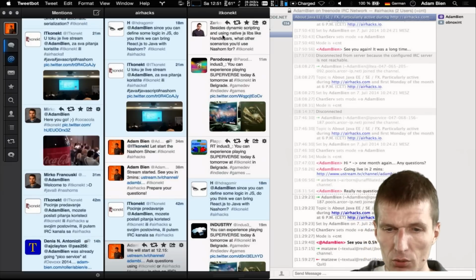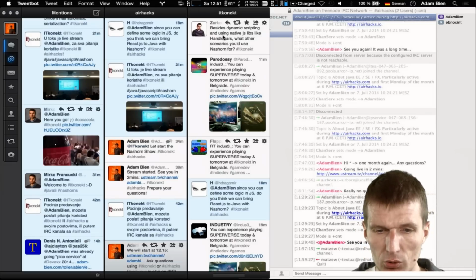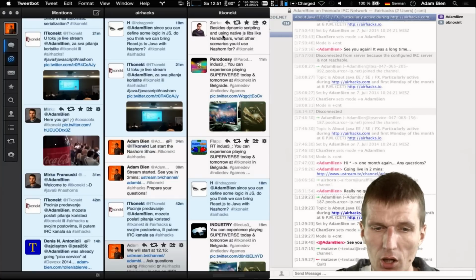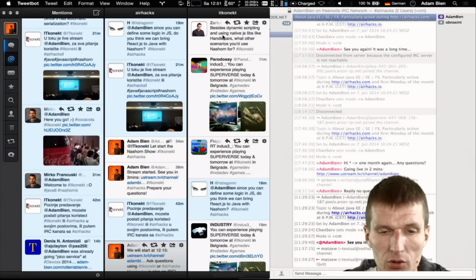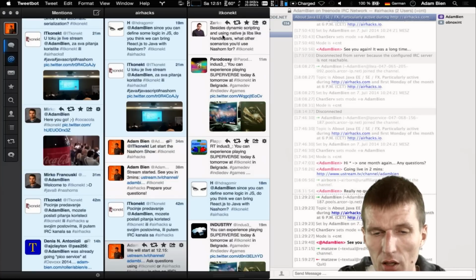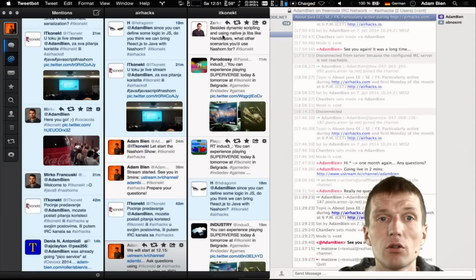Besides dynamic scripting and using native JS libs like Handlebars, what other scenarios would you use Nashorn for? Jenkins automation, Docker monitoring, what I use right now, validation, then project Enhydrator, which is like ETL.